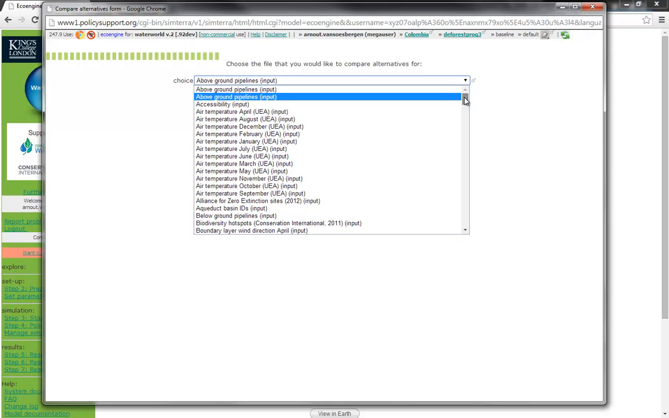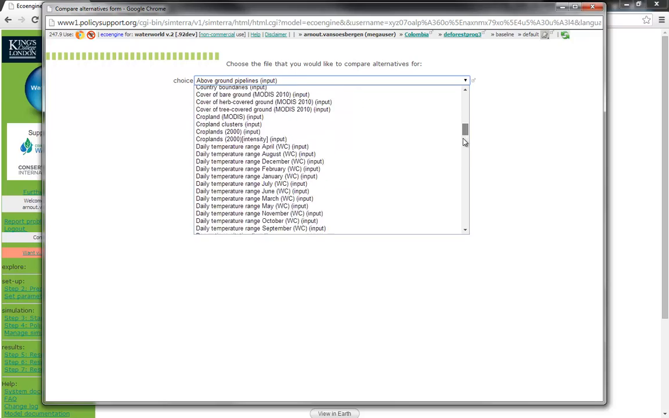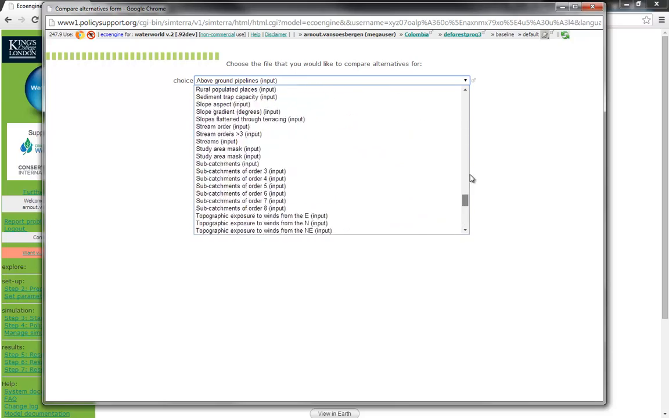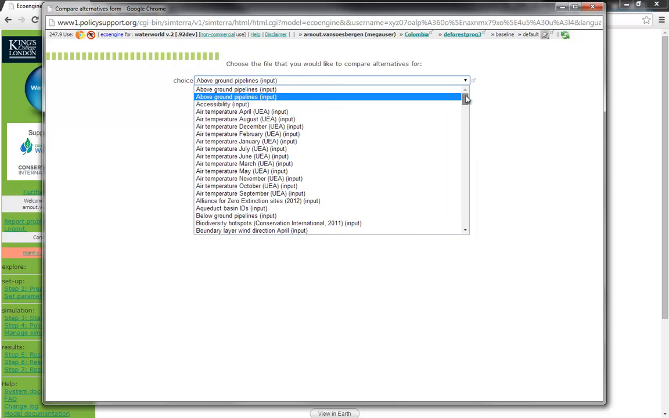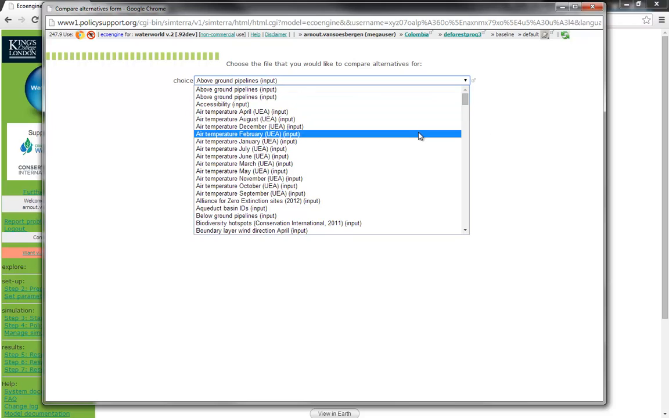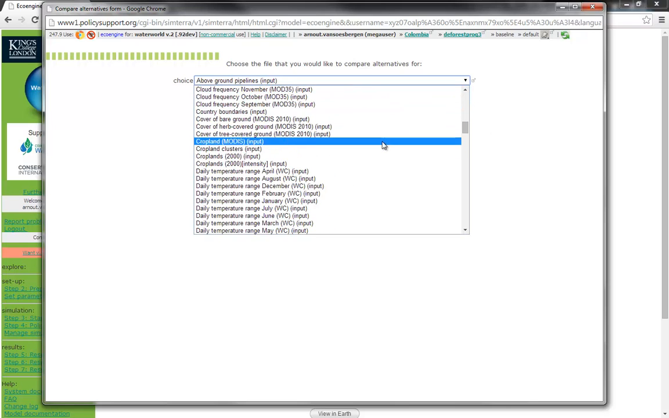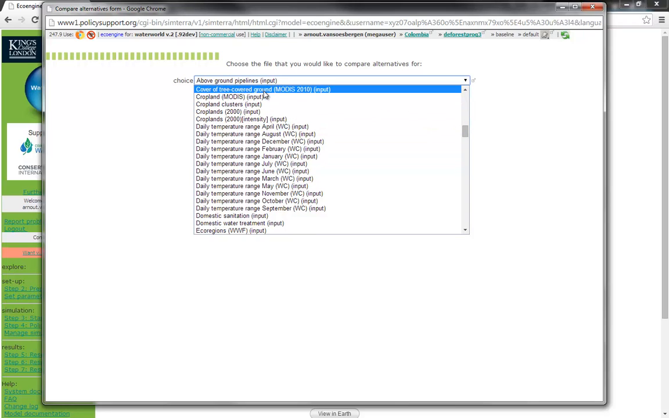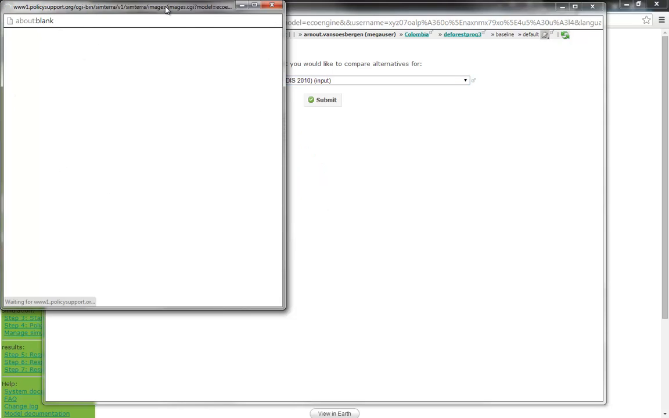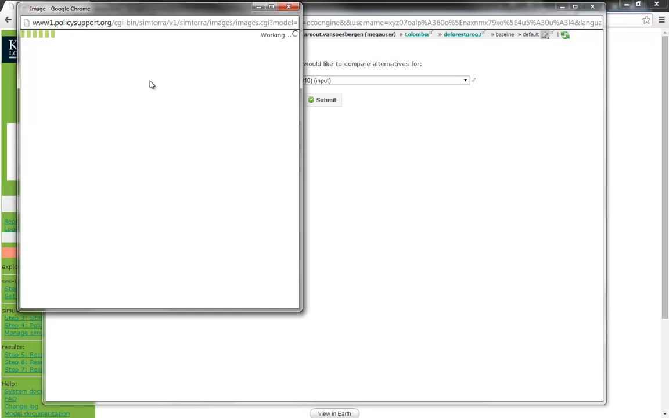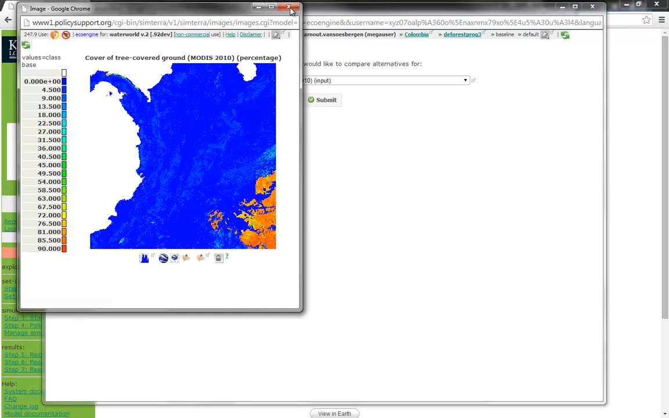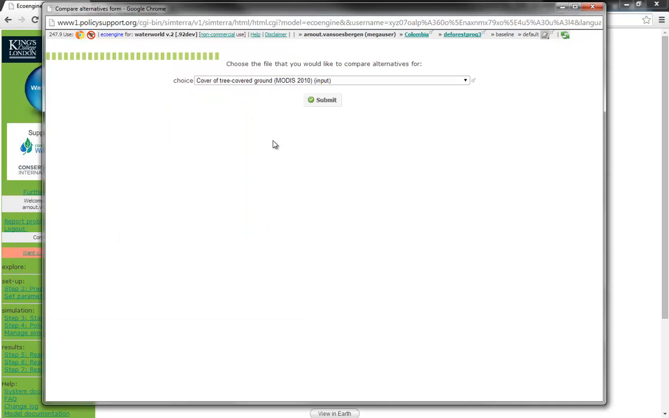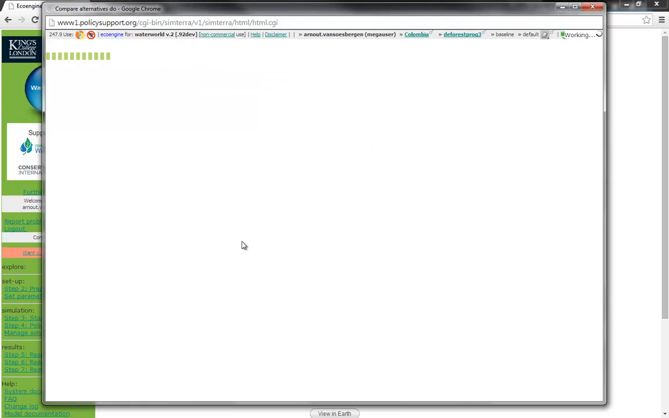And all the input maps are here that WaterWorld needs to run, but also once you have done all the runs, all the result maps will be here as well. So in this case, obviously we did a deforestation scenario, so let's have a look at the cover of tree covered ground. Now the system will automatically open up the baseline covered of tree covered ground. I'm gonna close that. I'm going to submit, and that will bring up a comparison of all those scenarios that we just set up.